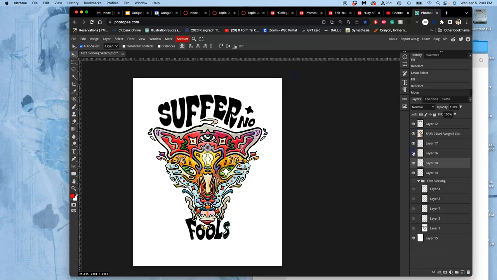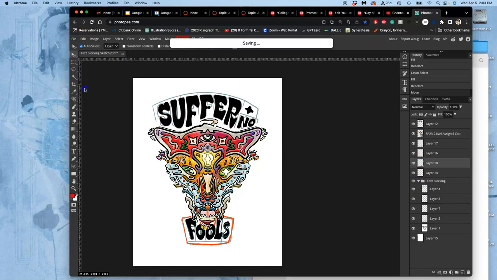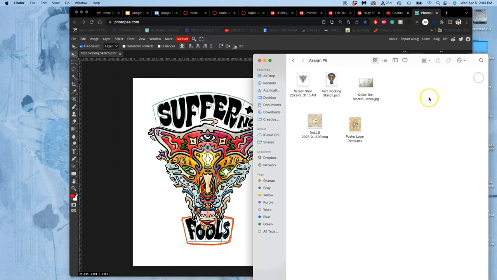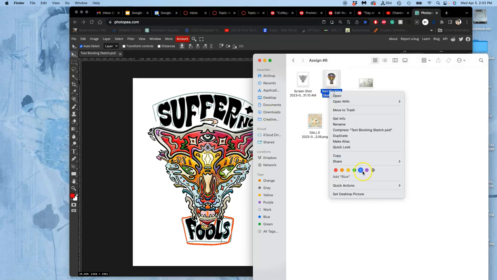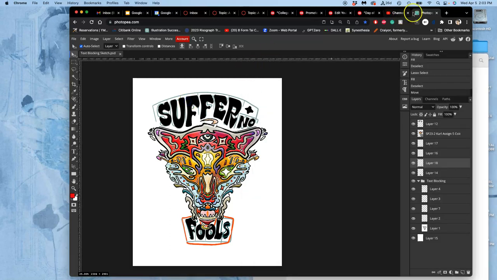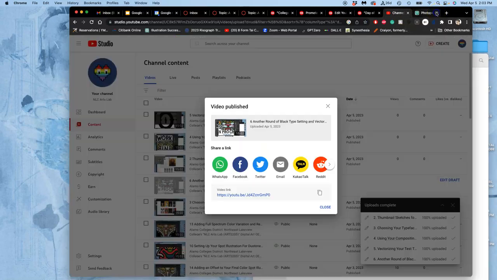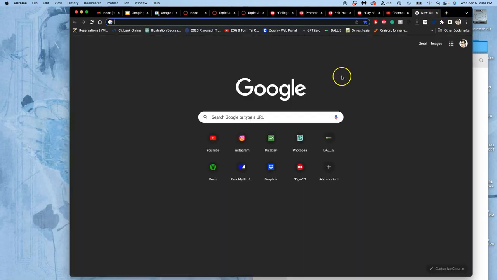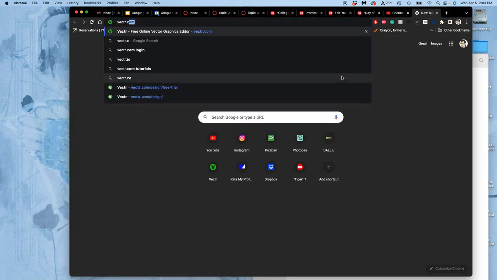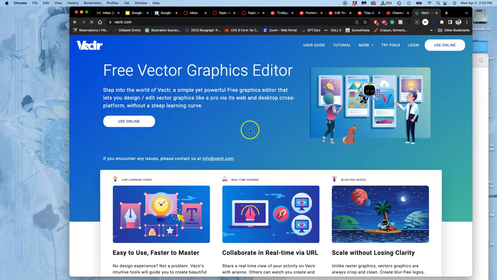Then turn everything back on and save your work. Make sure you know where it's saved and change the name if you need to. I'm going to make this my official, well, no, I'll leave it as my text blocking sketch for now. But that's what I've been working on. Okay, now you're going to close Photopea once you're done with that, and we're going to open vector.com. V-E-C-T-R. We're going to use it online.